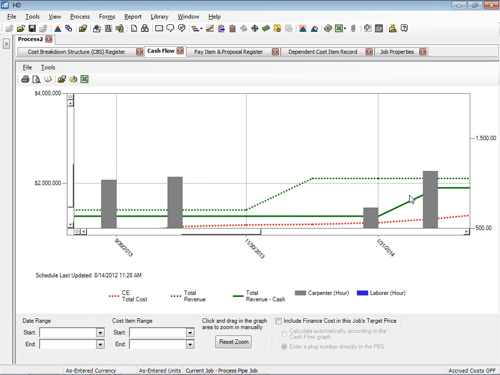And we can do the same thing from a cost perspective to look at when we pay our subs and when we pay our vendors. Or again, if we're the owner, we can apply it in that direction, in terms of when we pay the contractor, to look at what we expect our actual cash outlay to be, and ensure that we don't go over our allocated budget.